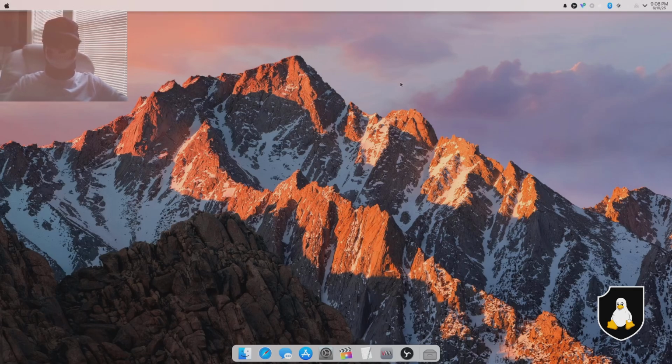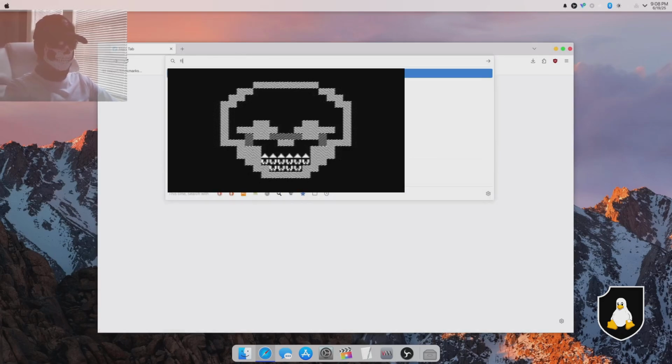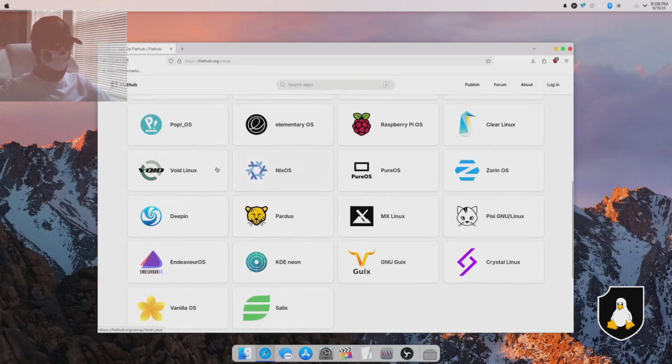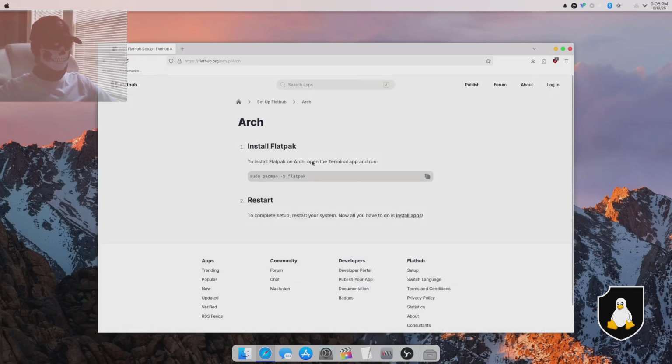Now before we begin, I'm going to assume that you've updated your system completely and that all your drivers are set up and up to date. So first, open a browser of your choice and then go to flathub.org. Once you're here, click Setup Flathub and select your Linux distribution, in this case Arch, and follow the steps specific for your Linux distro.